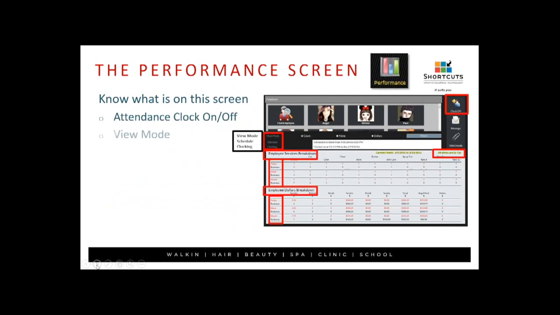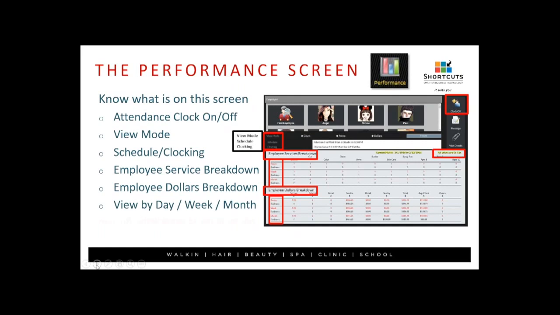So the first thing that we're going to look at is your employees being able to manage their own performance. It's all very well and good you being able to manage the performance yourselves with the reports, but our employees should be able to manage it themselves as well. So the performance screen is really important for this. In Shortcuts there is a performance screen, and in here there is an attendance clock on and clock off. So you can have the clocking on and clocking off facility if you wish.